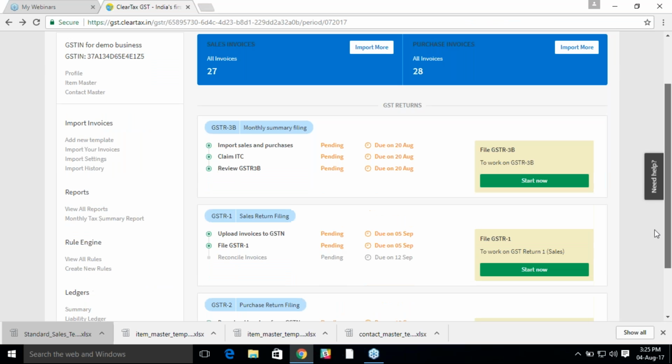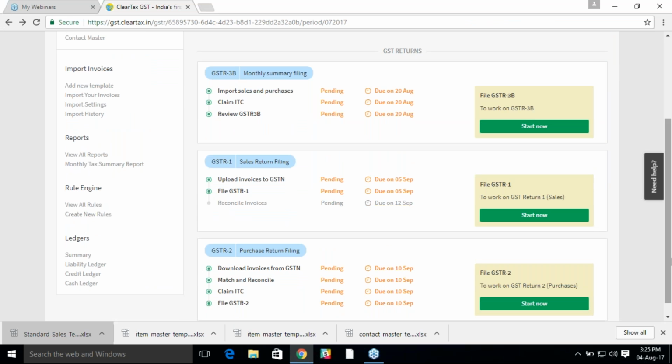So let us just go ahead and do GSTR1 filing. As you can see on the dashboard, it says upload invoices on GSTN. It is pending, due on 5th September. This file GSTR1 option is pending, due on 5th September. You can start GSTR1 filing by clicking on start now.